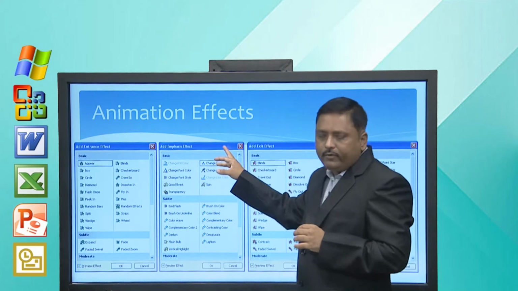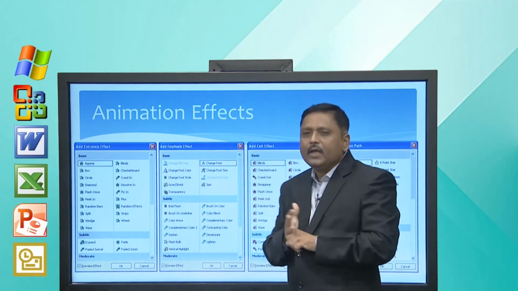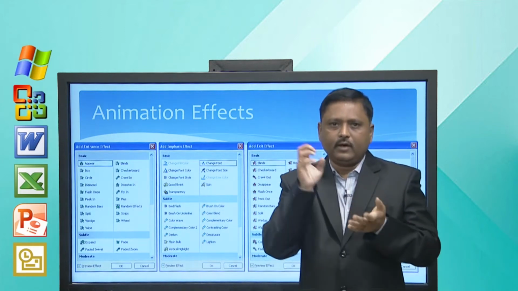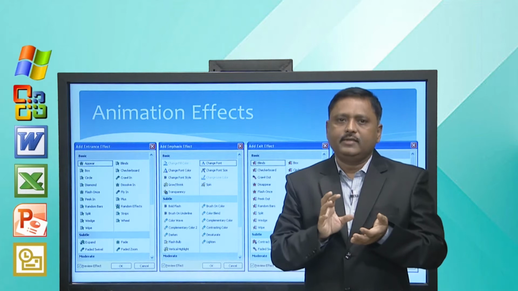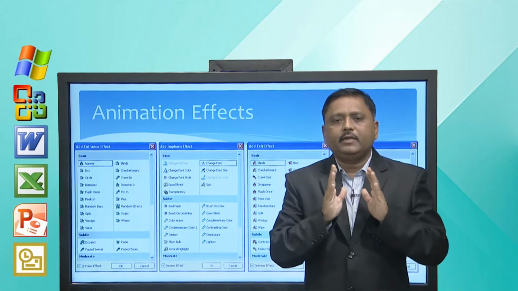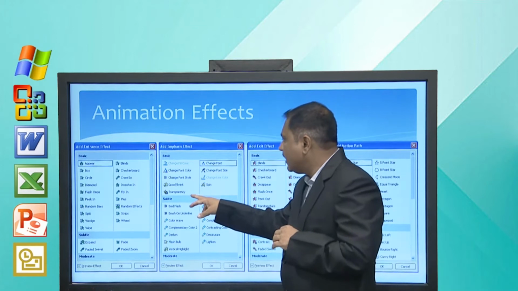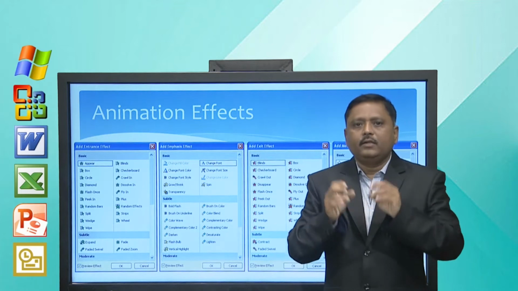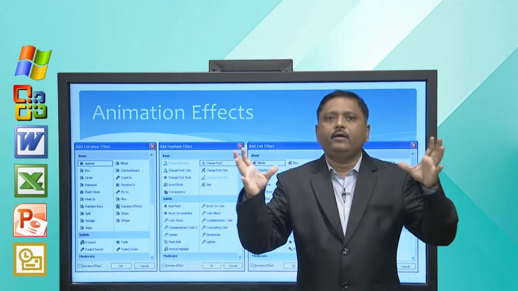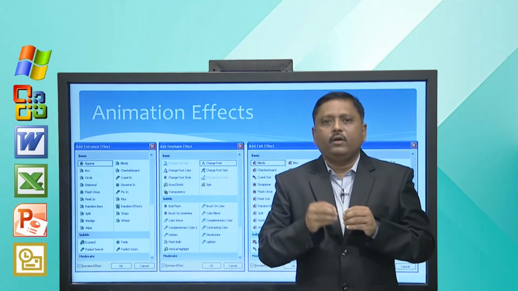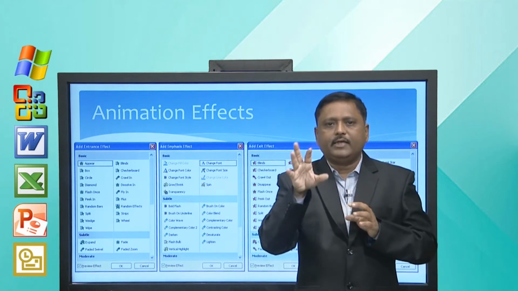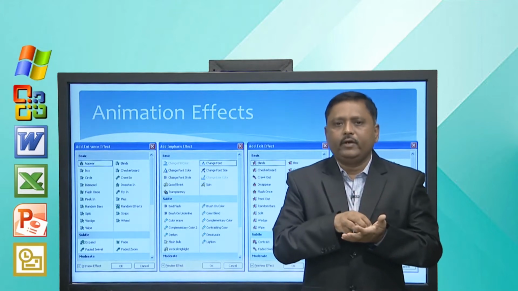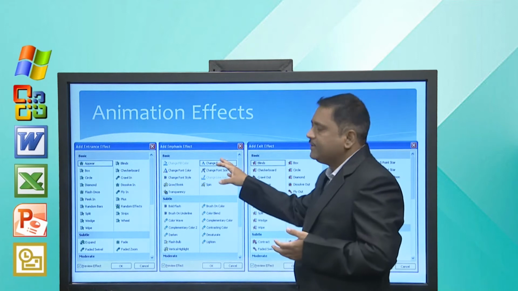So, the second type of effect is emphasis effect. As its name suggests, we try to emphasize something; the content we want to emphasize can be given this kind of effect. Here, for example, grow and shrink means the object shrinks and grows in size. So, we want to emphasize that this is the thing. This kind of effect is called emphasis effect.